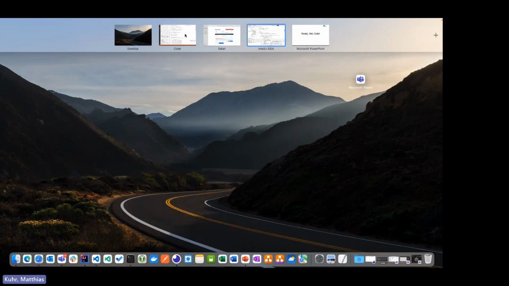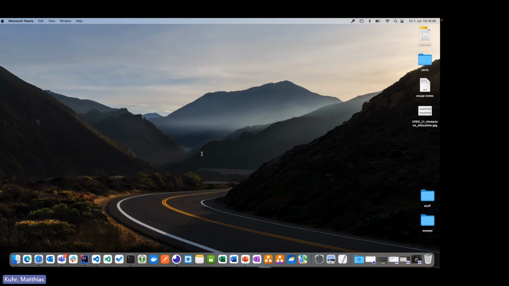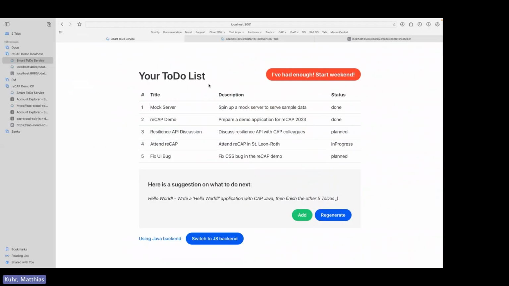Sure. So basically what I will show you now is the same thing in JavaScript, only that I will go into a bit more details on what is happening under the hood. So this is the JavaScript code. So this is the generate to-do suggestion function that we have seen in Java as well. Yeah, Java is a bit more verbose. In JavaScript, it's quite short. And I have not used the CQL, I always forget which one is which, but instead I'm actually using the server service.read function, which basically is the same thing as the select in CAP. I need to enable my breakpoints, and then let's go to the application. I'll just reload.